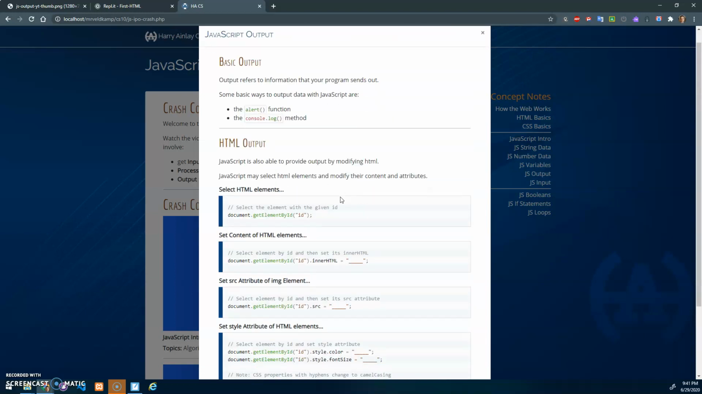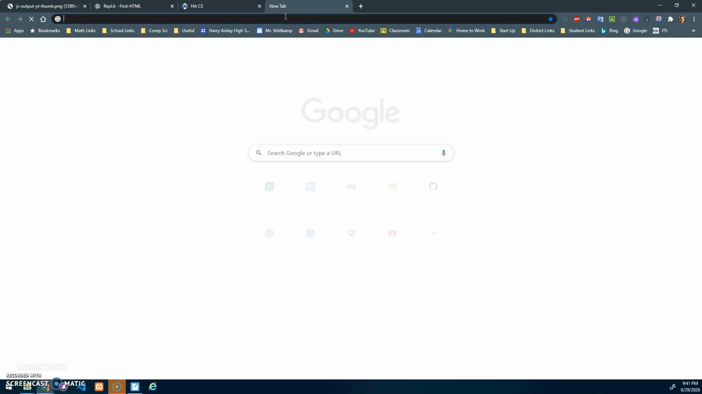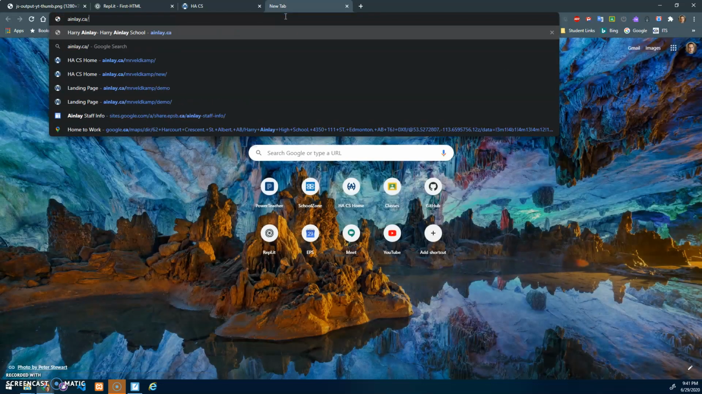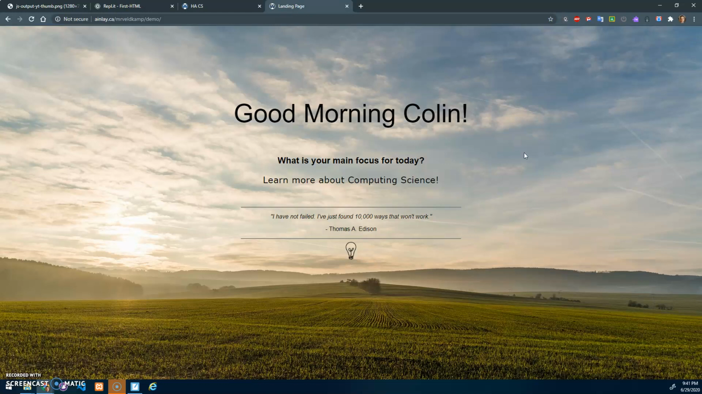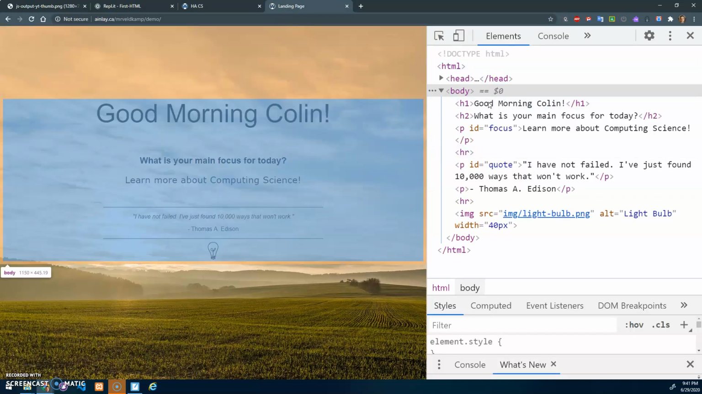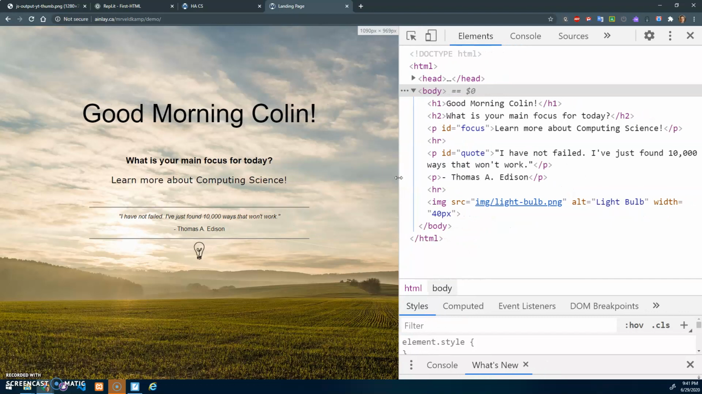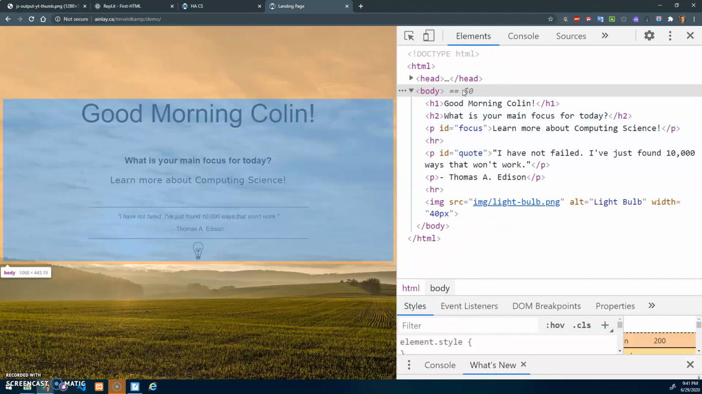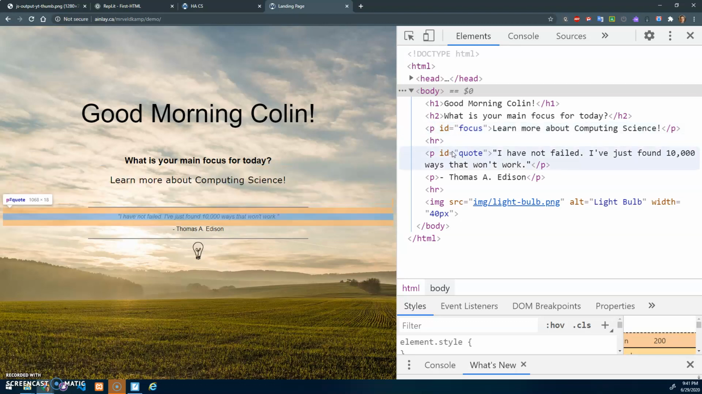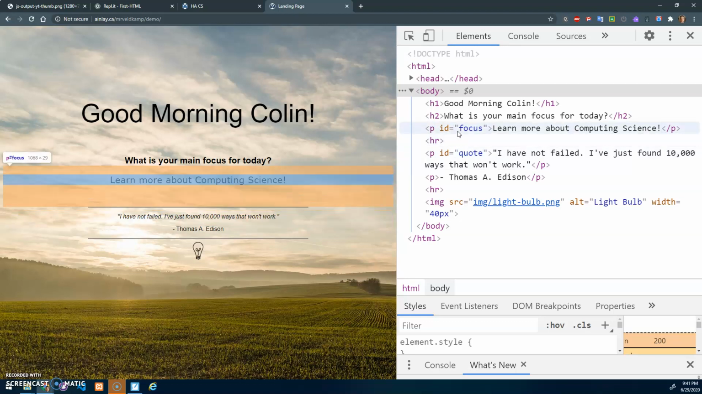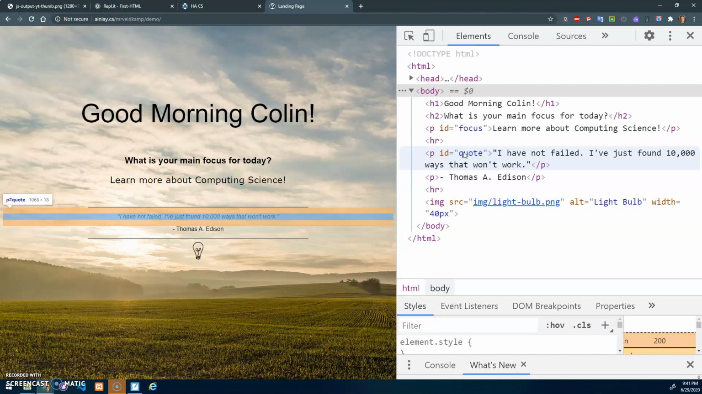To play around with that, I'm going to show you two things. Let's start by going to ali.ca/mrvelkamp/demo, this landing page right here, and we're going to start by playing around in the console. I just want you to notice that this paragraph has an ID and this paragraph has an ID: focus and quote.